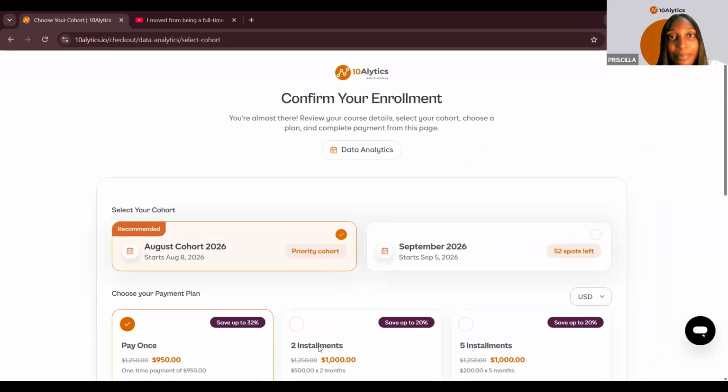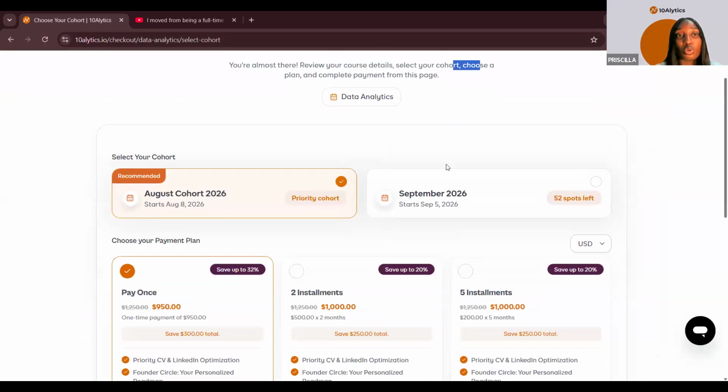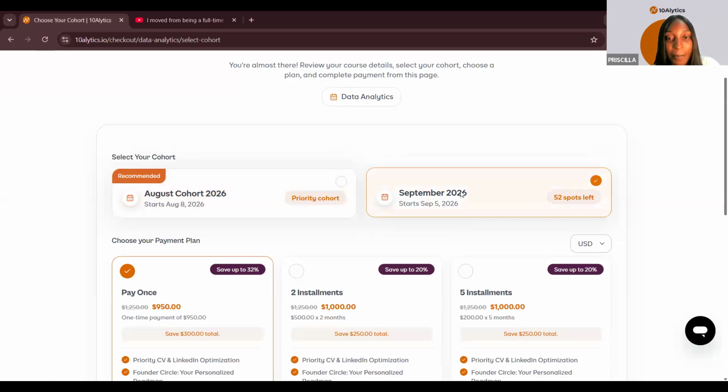No need to manually type in your full name. Google already has that information, so when you click on continue with Google, it fills that up for you. Then you're going to see this confirm your enrollment. Scroll down, and you're going to see two cohorts, the August cohort and the September cohort. The August cohort is for people that want to start on time. But if you don't know what your schedule is going to look like in August, but you're interested in the discount and you want to start in September, that's still very much possible. You can go ahead and click on September.